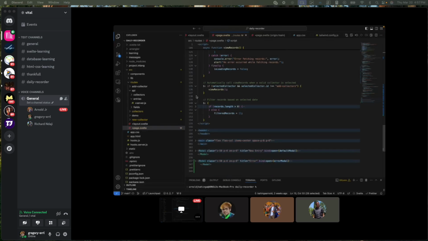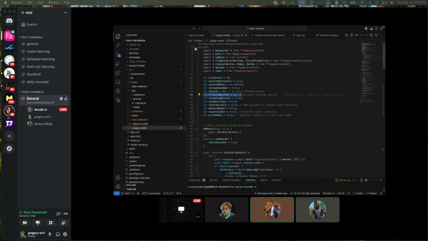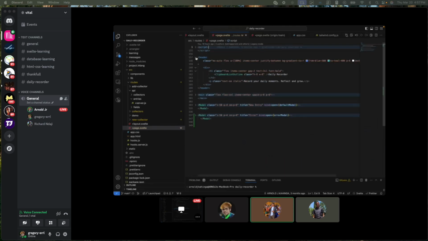Yeah, I think I'm done with this script. I'm doing this HTML part now. In my HTML, I categorized it into a few parts. I have my header, I have my main, and I have my modal. This modal is from Flowbite. In my header, I create navigation, as you see in my header.